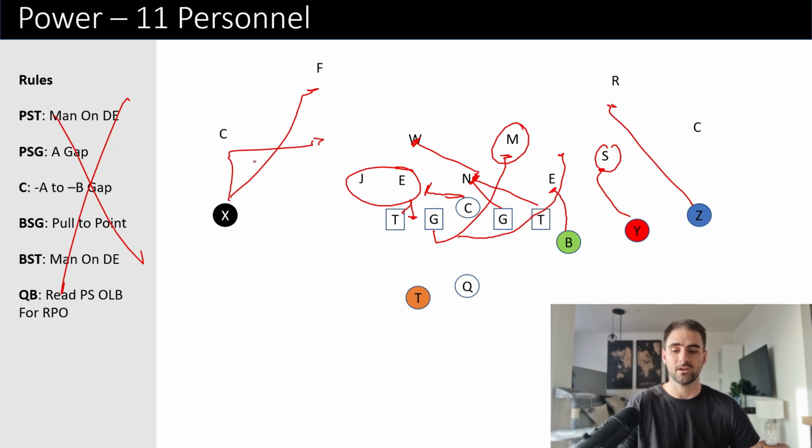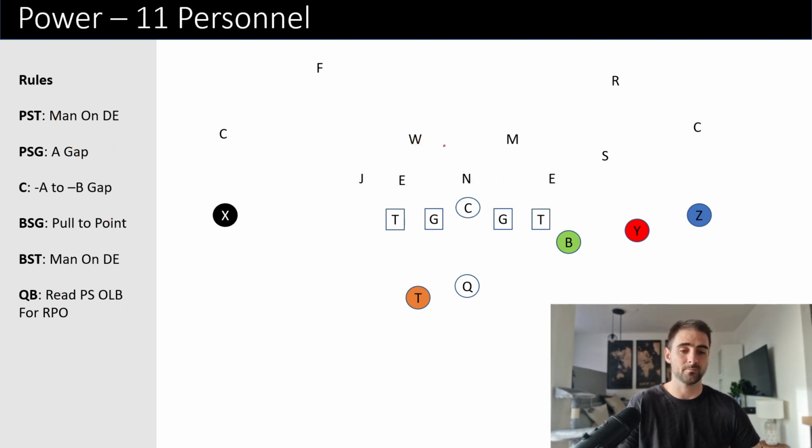You could also have this guy read that backside linebacker here for an RPO. You could also have him read the play side linebacker. You could read either one of these. RPOs, there are a ton of different ways that you can run them.